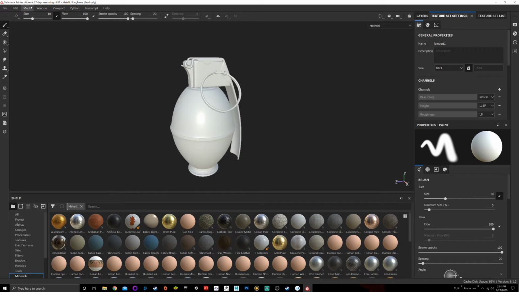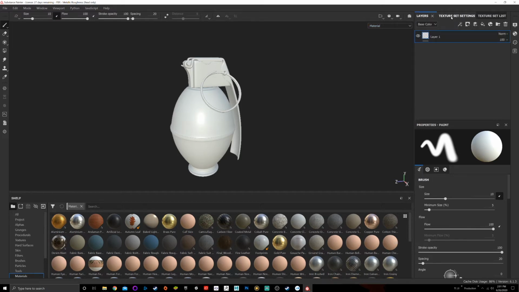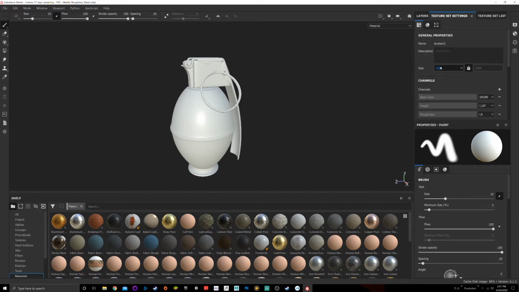But to work in Substance Painter, we have to bake in general so we can get editable properties for procedural texturing. So the first thing you want to do is make sure you go to your texture set settings. You're going to select this. Up top, you can select the map size that you want to view. We're going to stay at 1024.